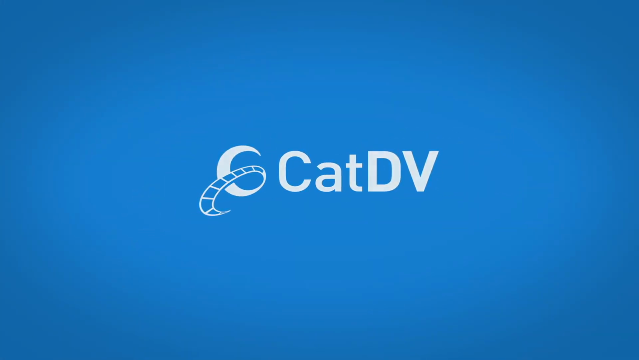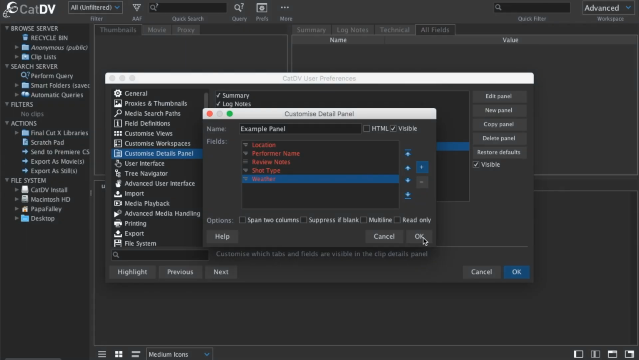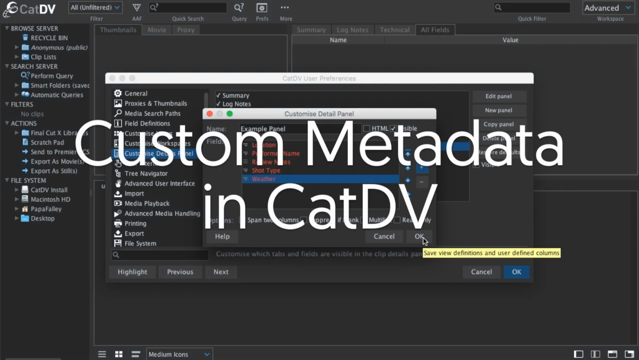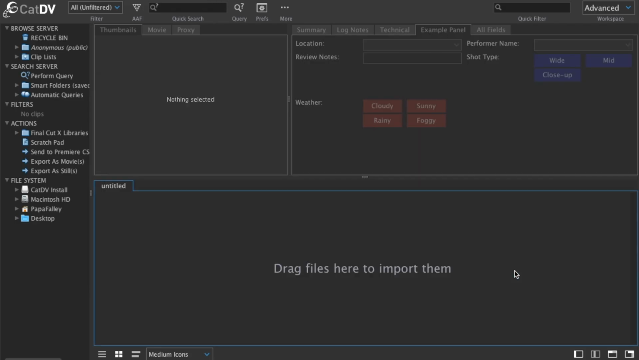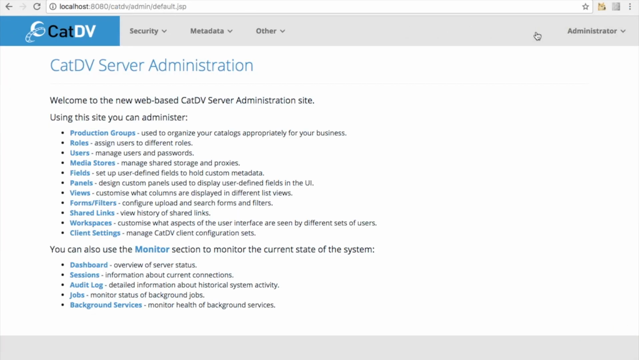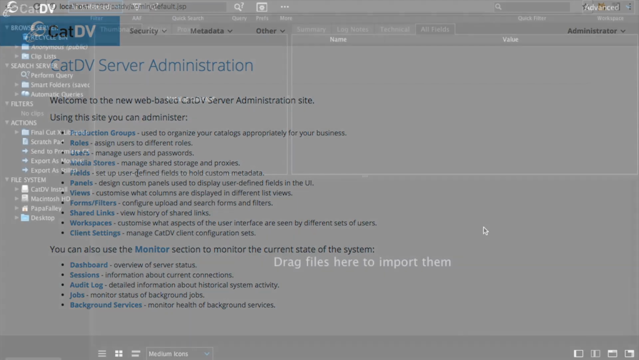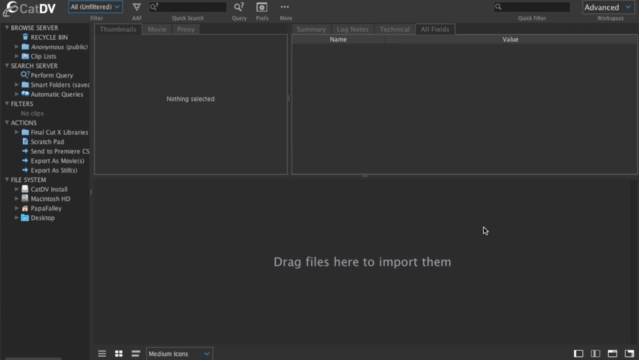In this video, we will be discussing how to set up and use custom metadata in CatDV. For networked CatDV deployments, we recommend setting up the system using the web administration pages. For standalone CatDV setup, or as an alternative, we can use the installed client preferences.